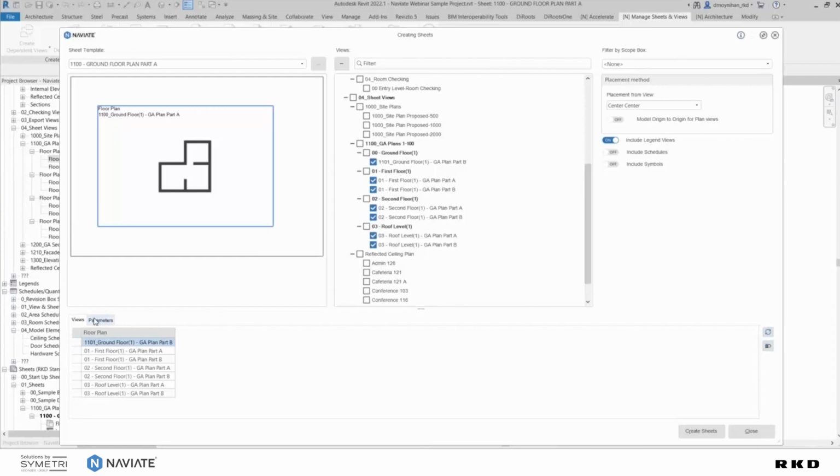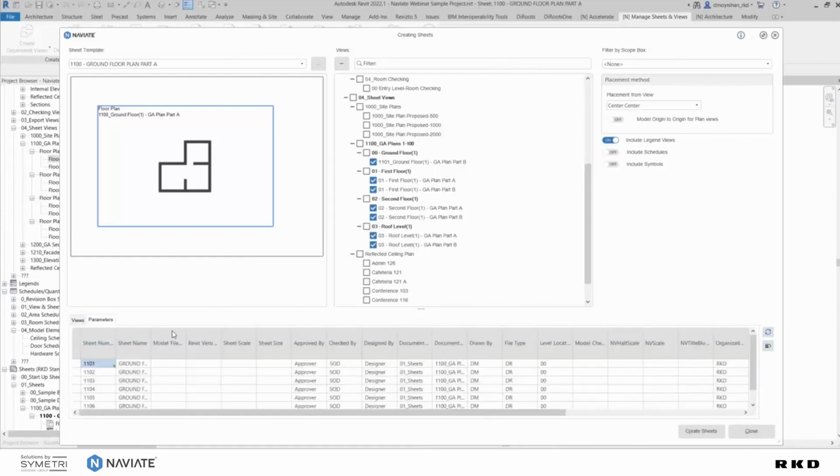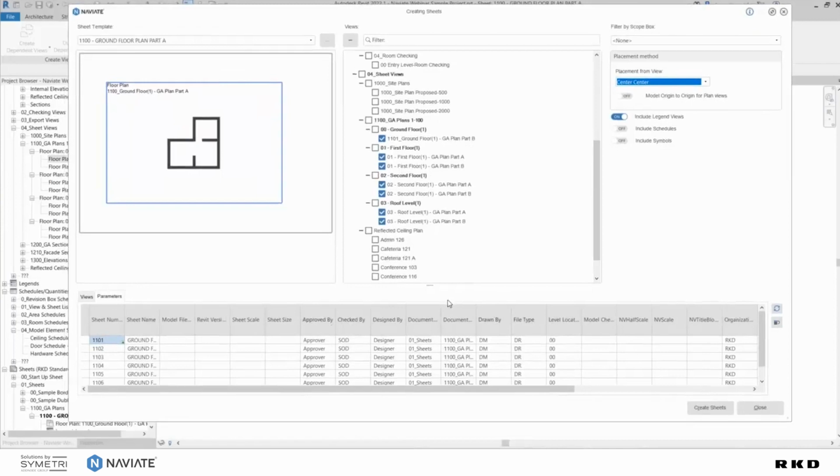You can also change this tab to show all of the parameters on your sheet. You can also do the placement of the view. So if you want to align everything to the top left or the top center, I just go center to center to start off with. Also, if you have any schedules or any symbols on that template sheet, you can include those as well, and they will duplicate through into your new sheets.